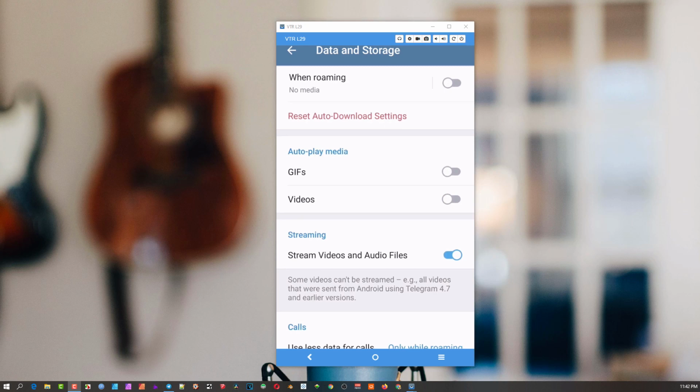The streaming is very powerful. It's designed around the fact that if somebody sends you a 500 or 800 megabyte video, you don't have to download the whole thing before you can actually view it. If you want to view it, you can immediately press on the video and it will start streaming down from the cloud and play it for you.